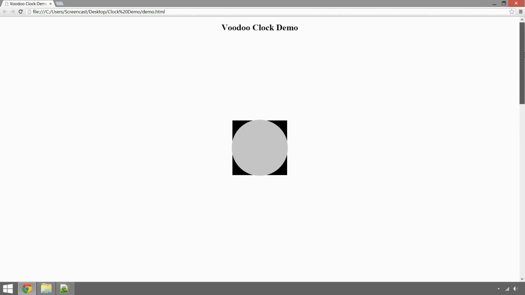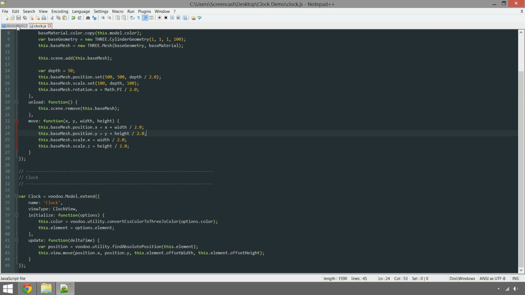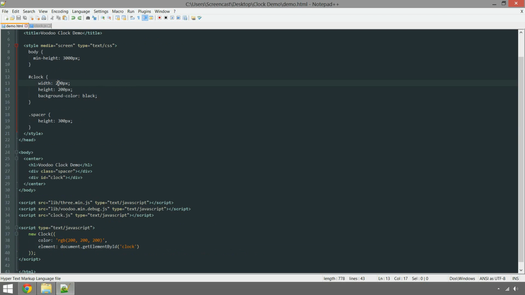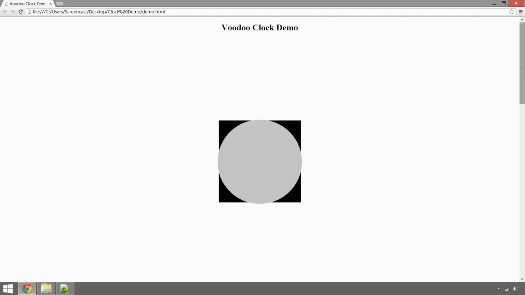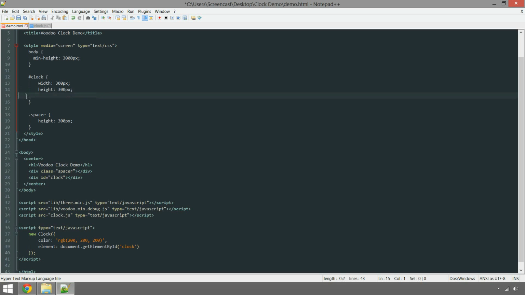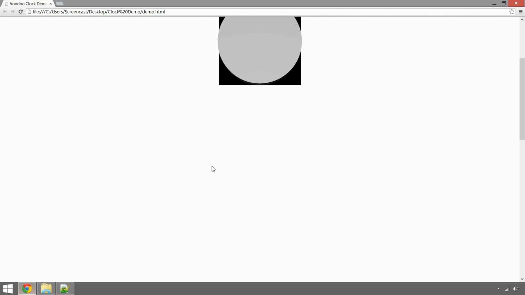Okay, cool. So it looks like our clock base is correctly centered right on the div. So let's see what happens if we were to change our size to say 300 by 300. What would happen? And great, it looks like our clock instantly got a little bigger, which is perfect. So let's go ahead and remove the background color that's black. We don't need that anymore. We'll just use the div to position our clock.